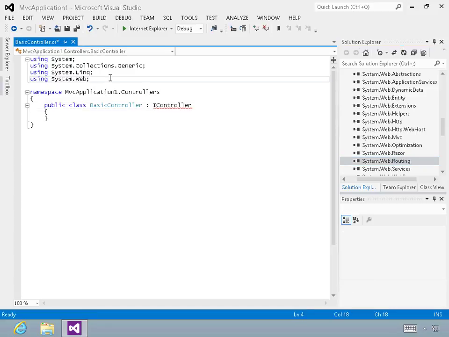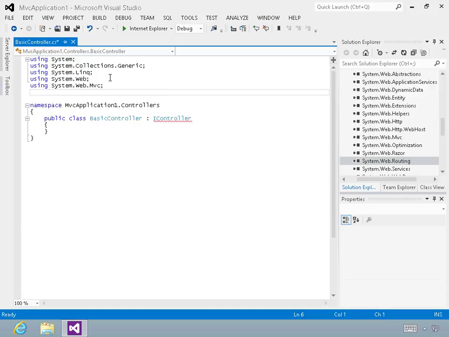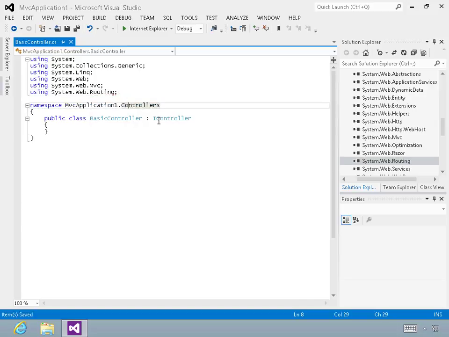So what I'm going to do is in my using list, I'm going to add using System.Web.Mvc and using System.Web.Routing. And now it's happy again. So we know where the IController interface is.